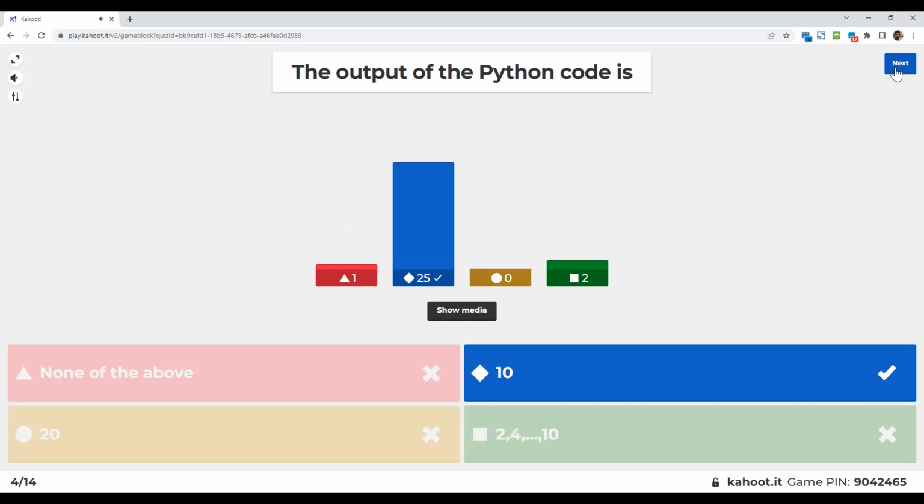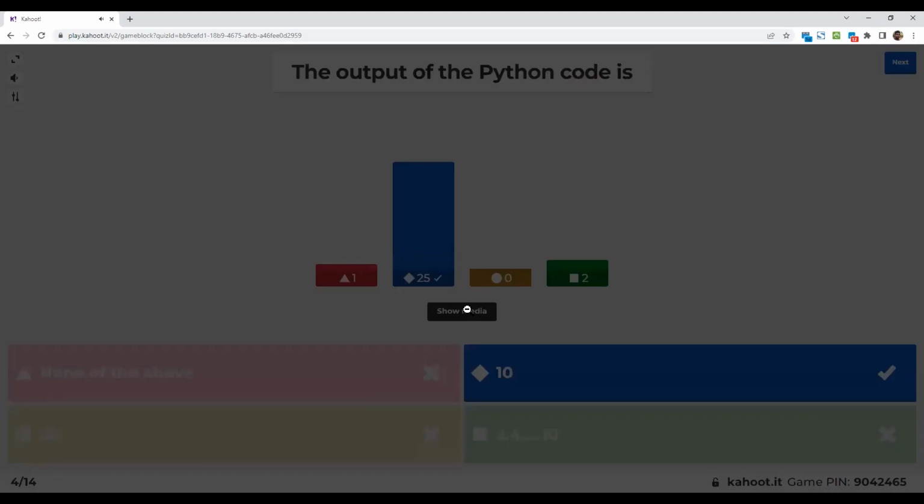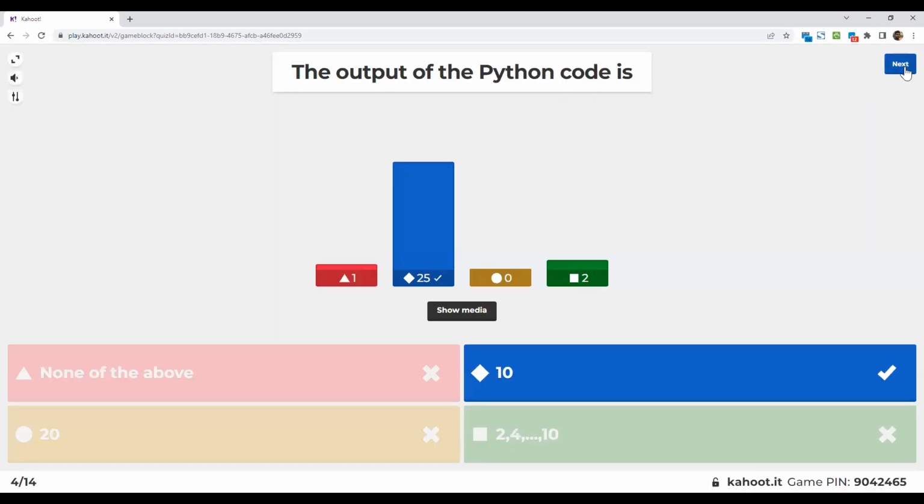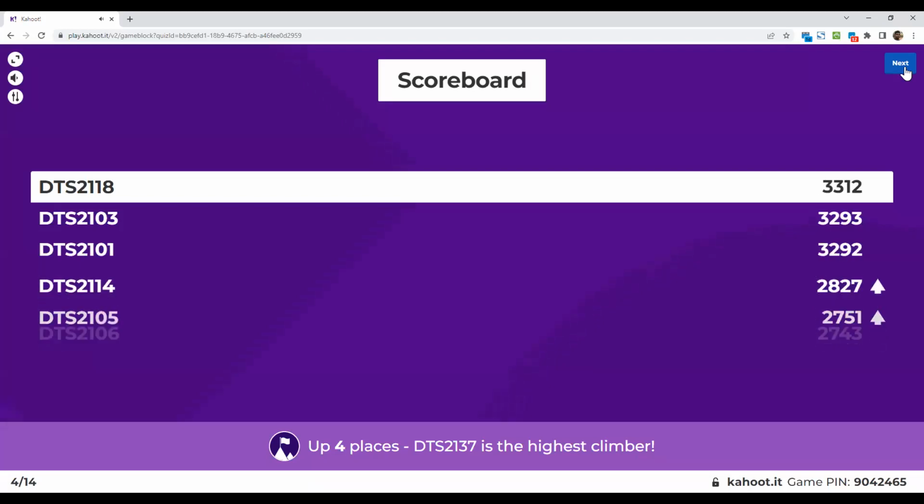I think that was an easy one. Basically, there's a function called multiply by 2, you are getting a number, and within that, you increase the number by 2. And here we call the function multiply by 2 with 5. So the number will be 5 times 2, which is 10. The answer should be 10 in this particular case.